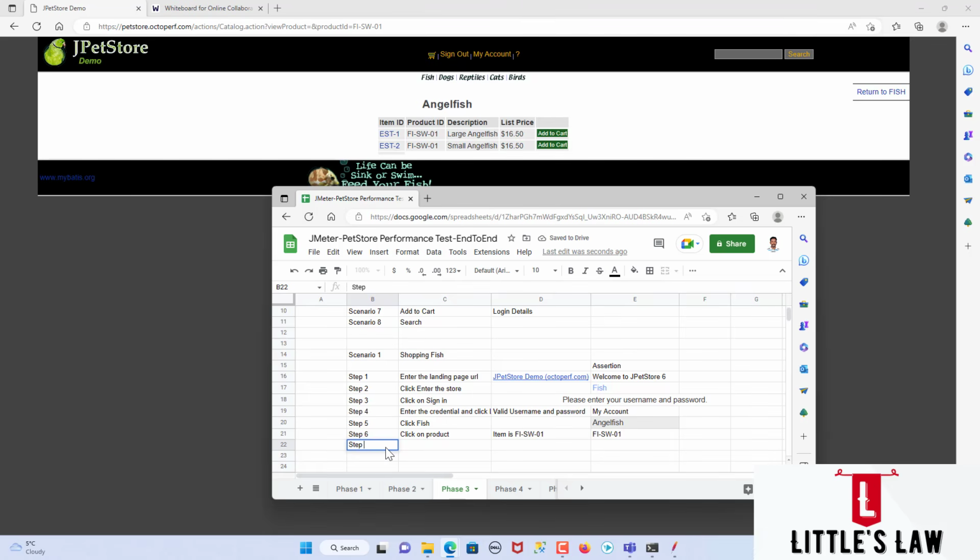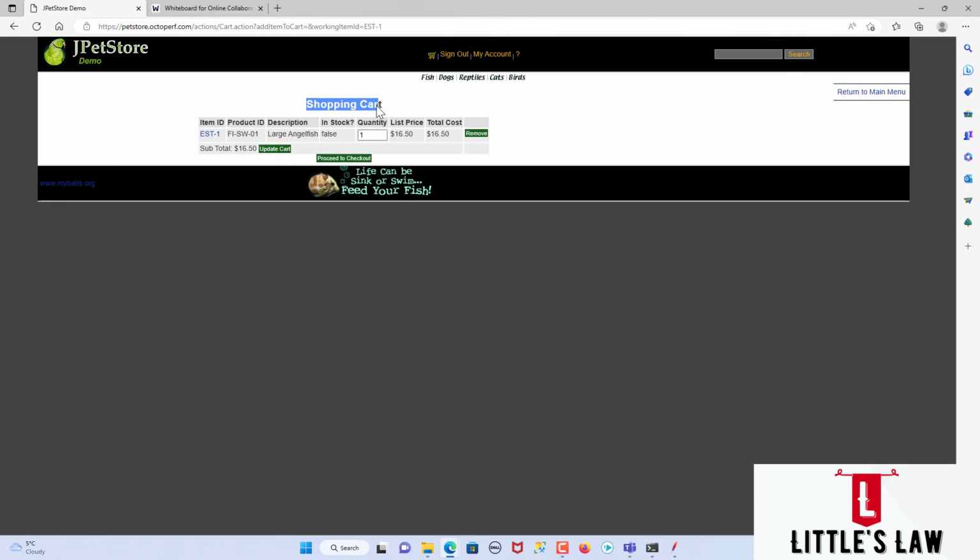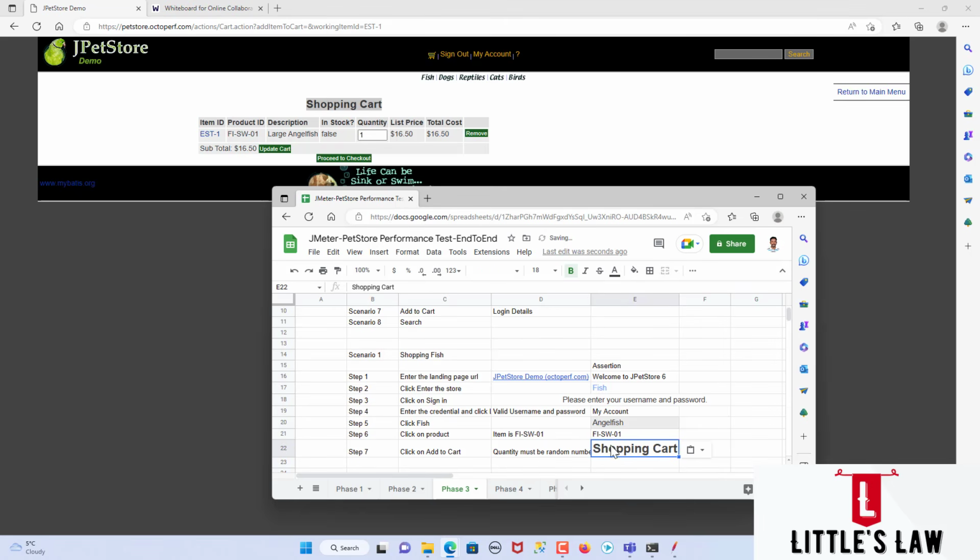And then in step 7, we are going to click on add to cart. We are not going to change any of the quantity. If you are adding a quantity, we can say the quantity must be 2, or it can be any random number. So quantity must be a random number. And what is the assertion? The assertion here is shopping cart.